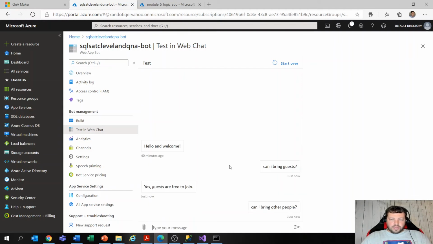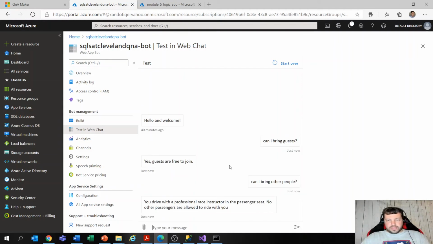When I ask what you and I would know to be the same thing, this picks out the wrong thing. So I ask, can I bring other people, which sounds a lot like guests, right? And basically because it sees the word other in here in reference to passengers. So again, it's ML, but it's not very smart. It thinks I asked something else when I ask the same question over again.